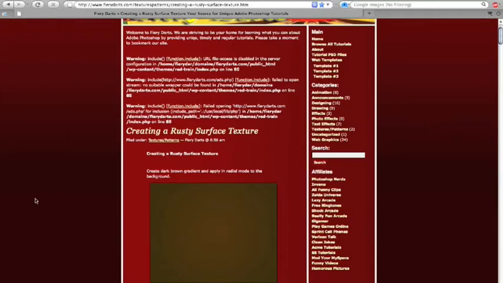This is Photoshop number 10. And this one is creating a rusty surface texture in Photoshop.